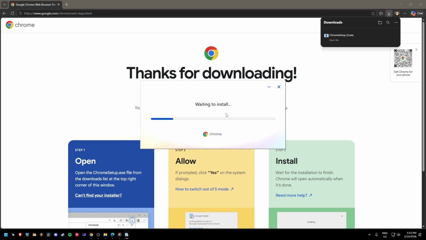If you choose Save instead, remember where the file is saved, such as your Downloads folder, so you can open it in a moment. If you choose Run, wait while the installer downloads, then let it launch. If you chose Save, go to the saved location, find the Chrome setup file, and double-click it to run the installer. When the installation completes, Google Chrome should open on its own.